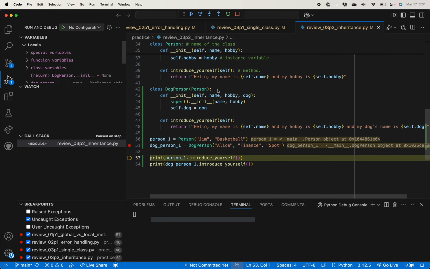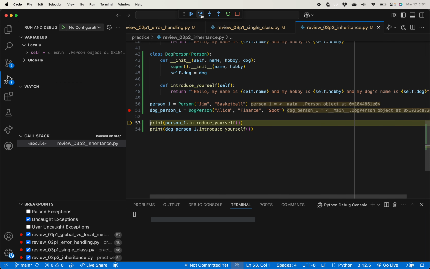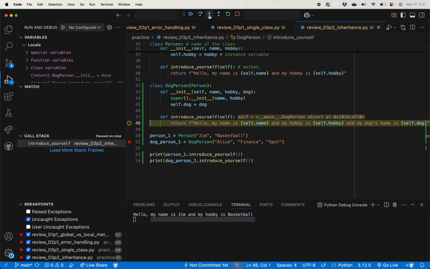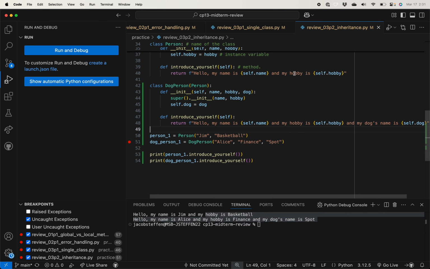Let's debug our code, right? Person one is a person object, so it's going to use the person version of this as well. When we do a dog person, it's going to check if there's a dog person version of that, right? So if I step into that, that's the version that it's going to use, and we're going to print that out. So we just added some extra functionality on top of it, but we're also repeating code.